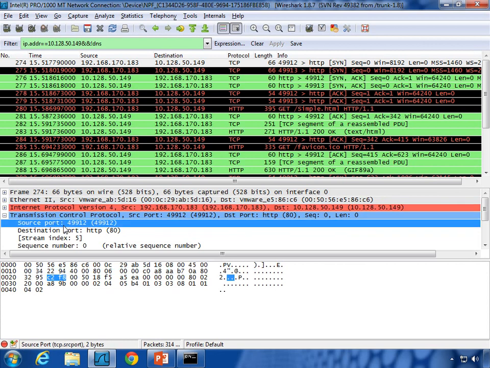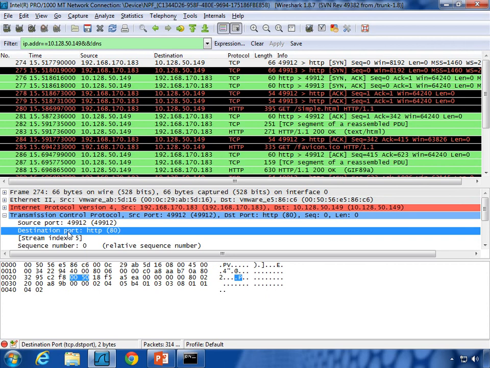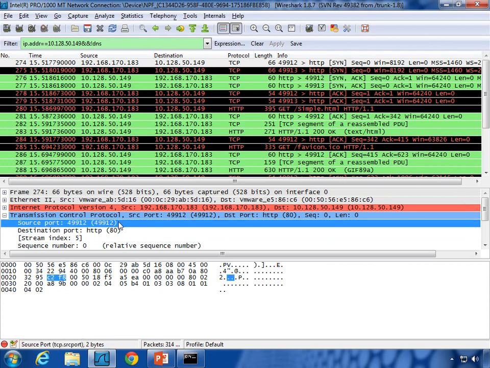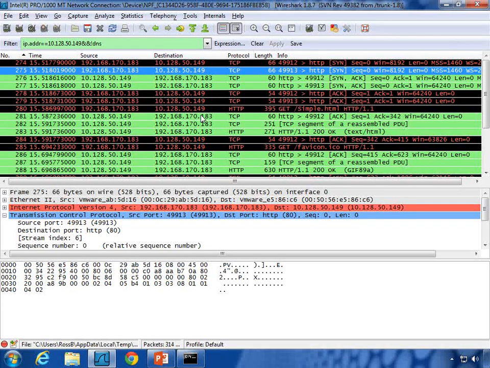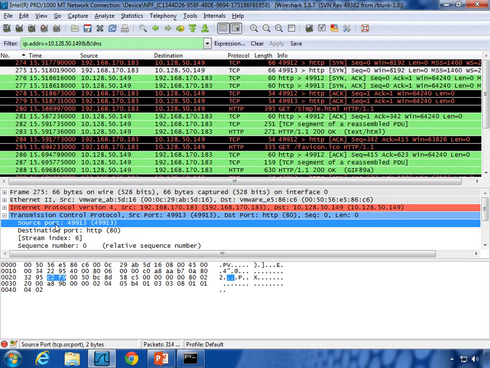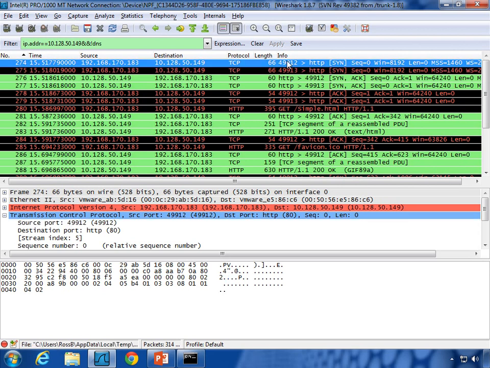When I look at my source and destination ports, this confirms that because my web server is operating on a destination port number of 80. And my workstation will be listening on 49,912 for the website to be received from the web server. I also see that I have a segment here that has a source port number of 49,913. Now that means there are two different TCP sessions happening here. Let's take a look at each one of these to find out where our website was transferred.